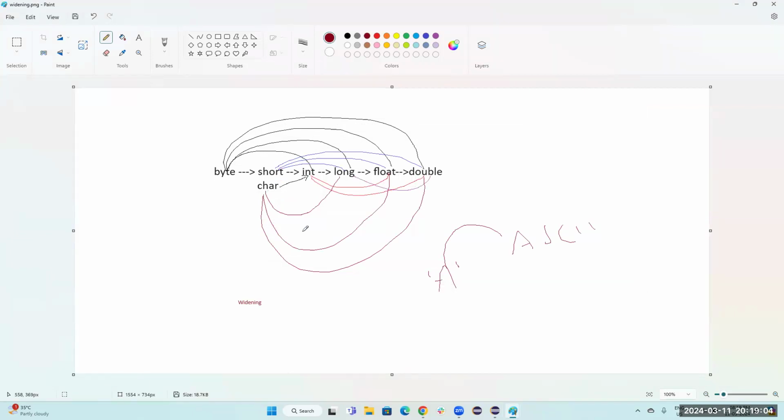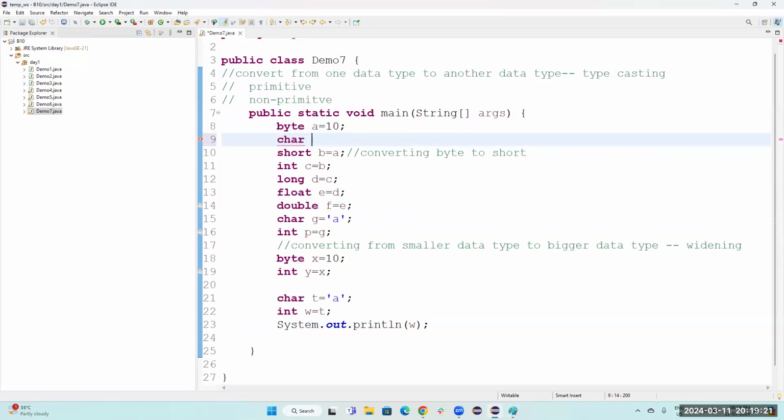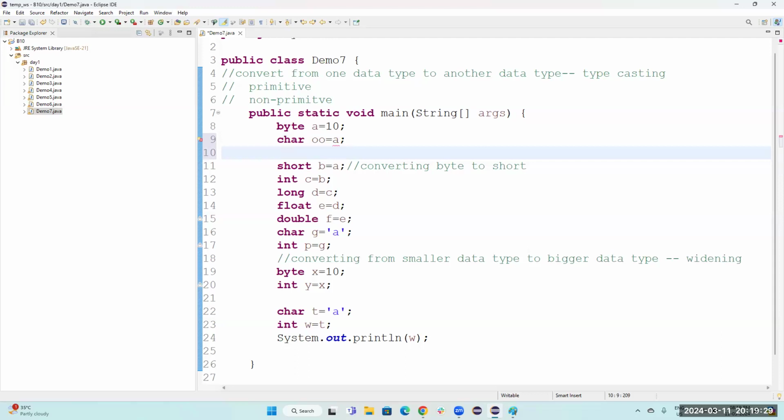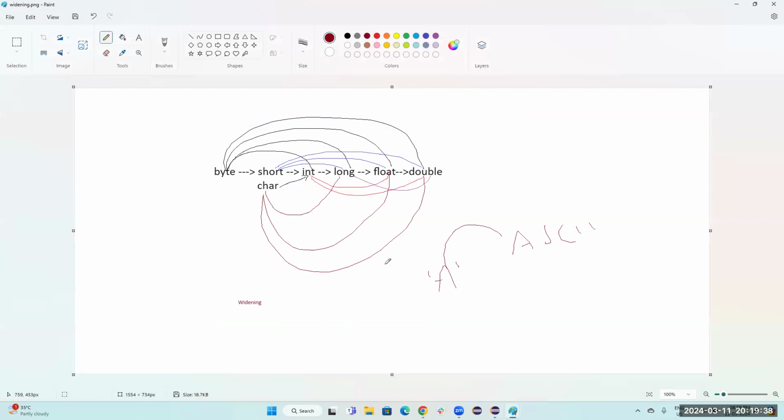Any question till this? No, sir. Something is missing here. Tell me which one is missing. Like, can we go from byte to char? Character, that should be no. Let's see. Let us see this. Can you see that? Am I getting an error? Yes, sir, not possible. That is the reason I've written this diagram neatly.